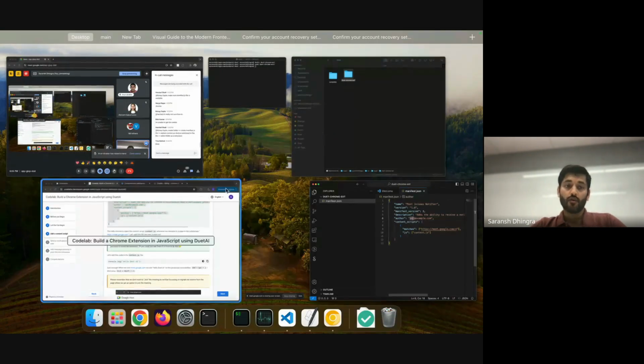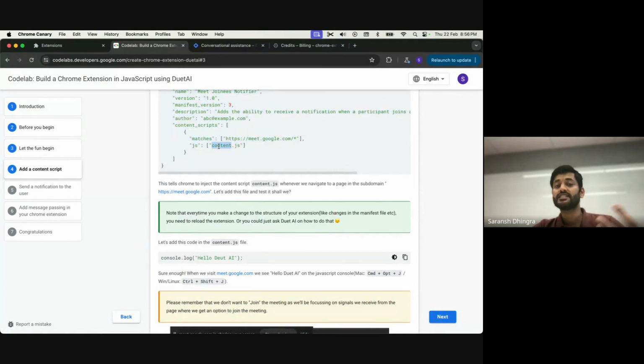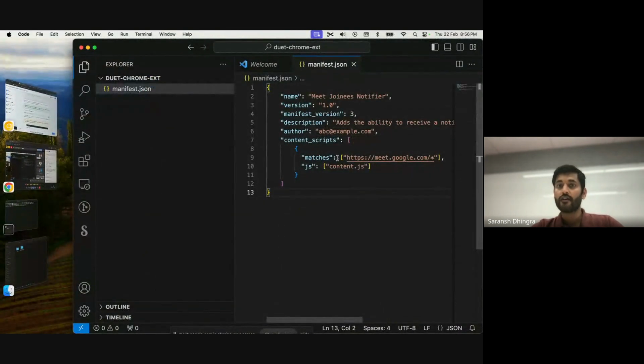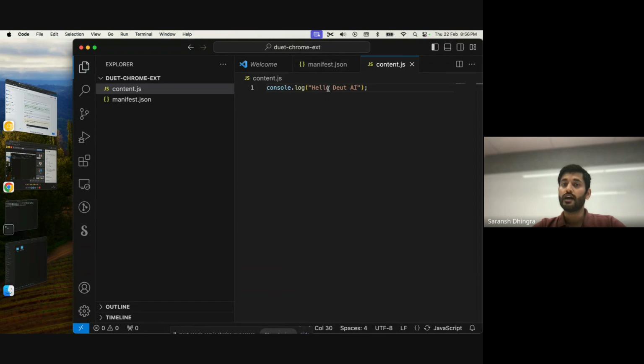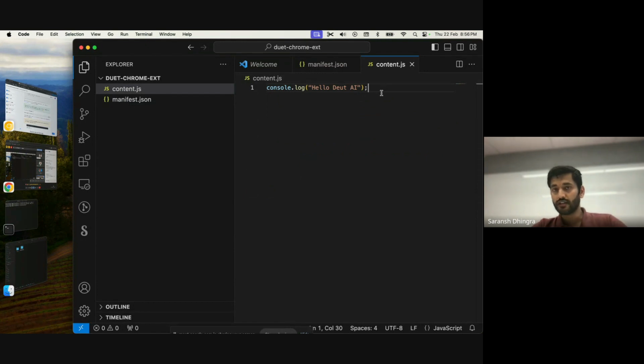Okay. Now with this, what are we trying to do? We are trying to inject this JavaScript file, right? So we have to create this file as well before we are able to test it. So as you can see in the code lab, we have this content. So just copy it. And in the same folder where you have the manifest.json file, create a new file called content.js. The name is important. It should match what you have here in the content scripts JS field, right? Because that's what Chrome will be executing. So the console.log statement that we got from the code lab and from Duet AI, we'll just be pasting here.